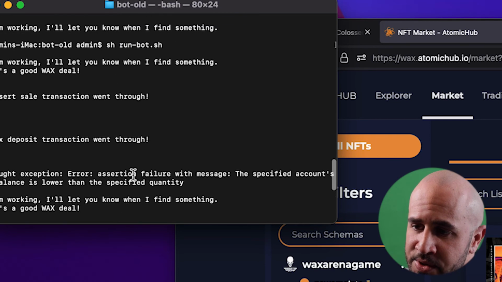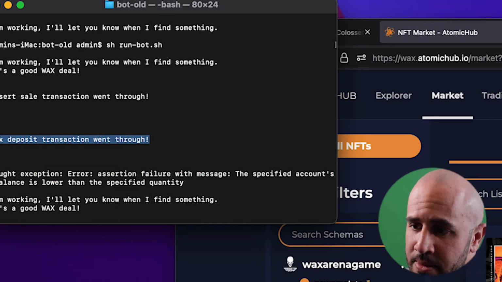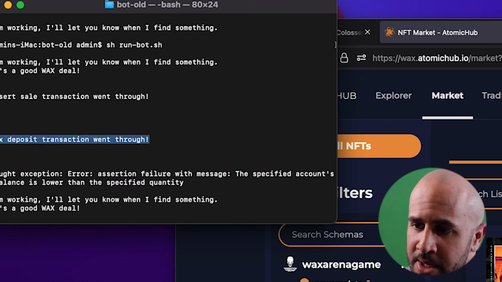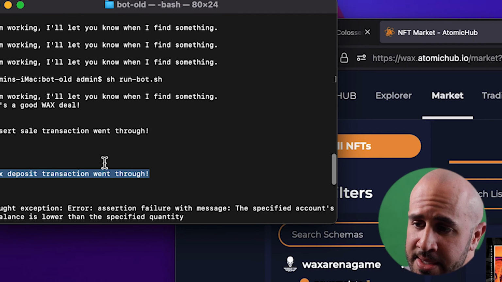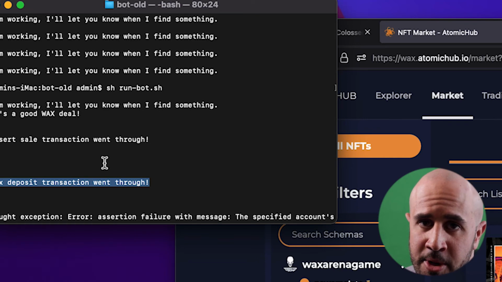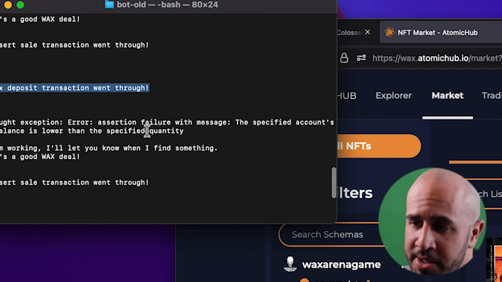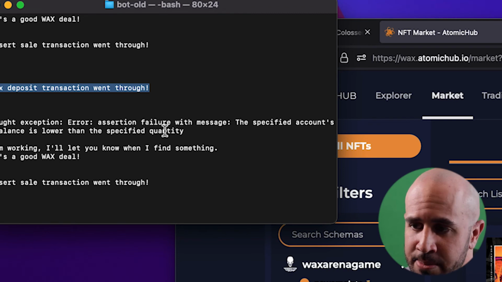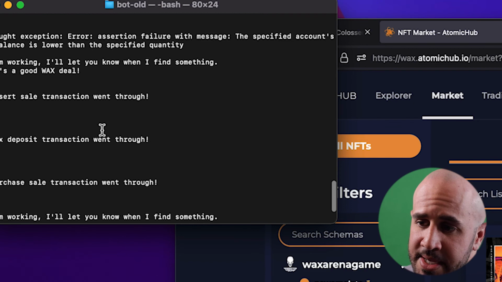I guess what happened on the first transaction is it just hadn't confirmed on the blockchain and become finalized yet. So even though it technically went through, the third transaction tried to execute before the second one had actually become irreversible on the blockchain. One way to get around this is you can deposit to the atomic market contract before you even try to make any transactions. And then you can just remove the deposit transaction completely from the script and skip over it.